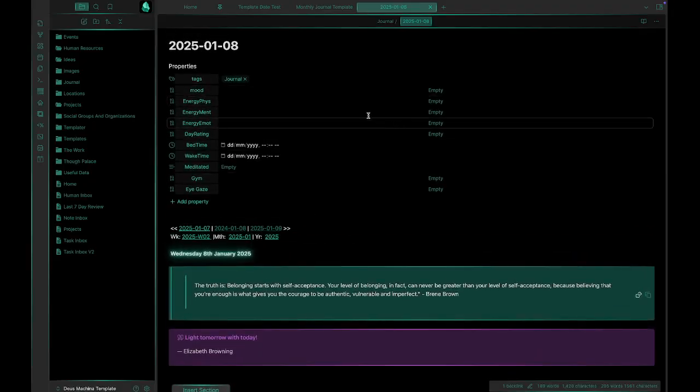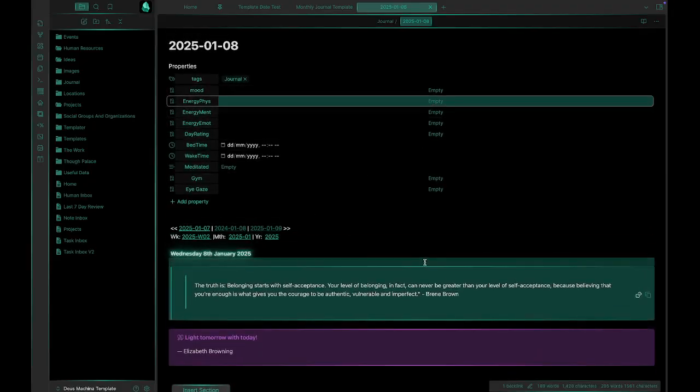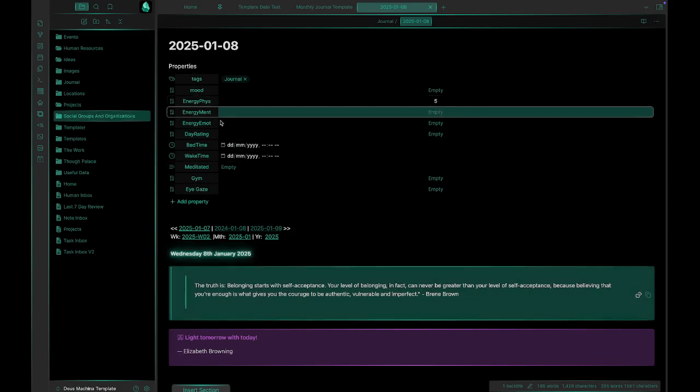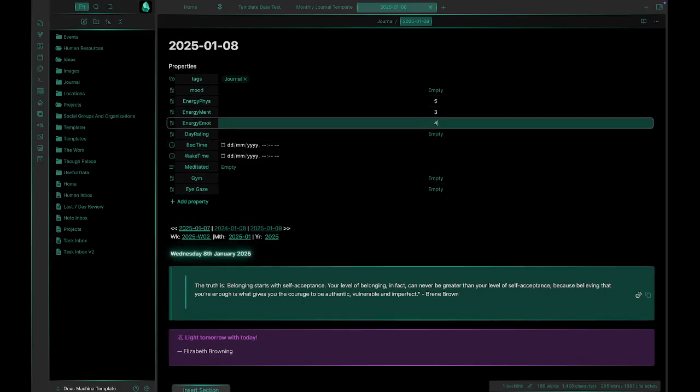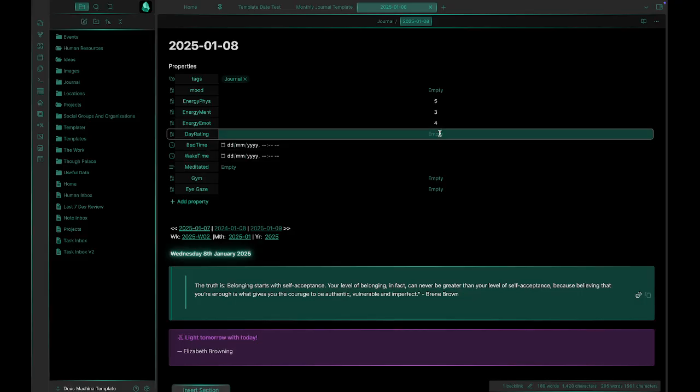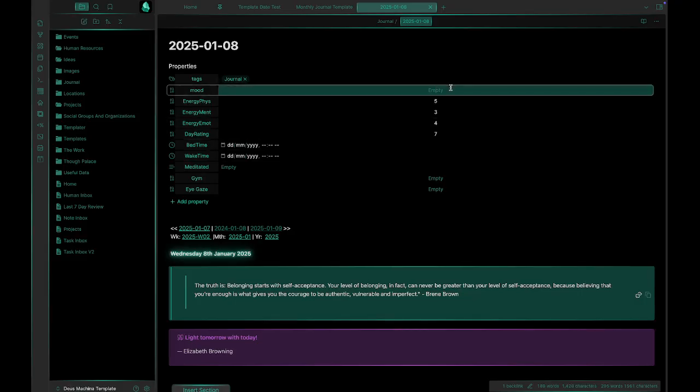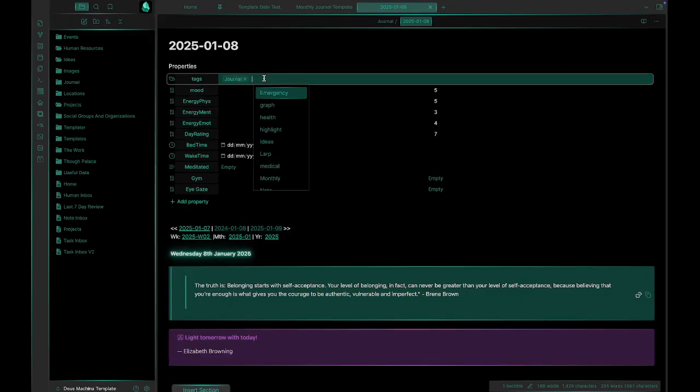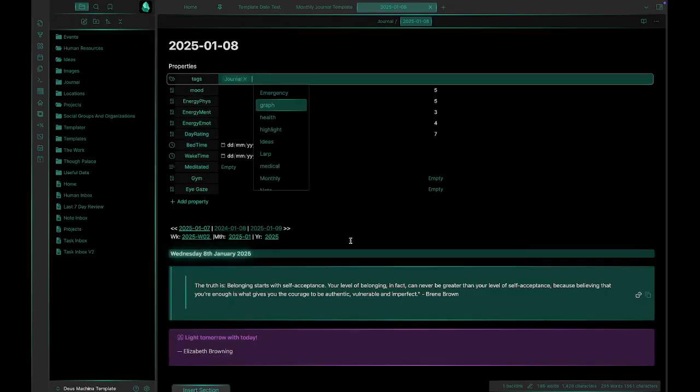So, metadata, often I throw in things like what's my physical energy today? Let's say 5 out of 10. Mental, 3. Emotional, 4. My day rating, 7, great day. Mood, perfectly fine. My tags for this particular journal day, I have all sorts of in there. You'll find your own that you can type in, of course, or use mine. It's up to you.